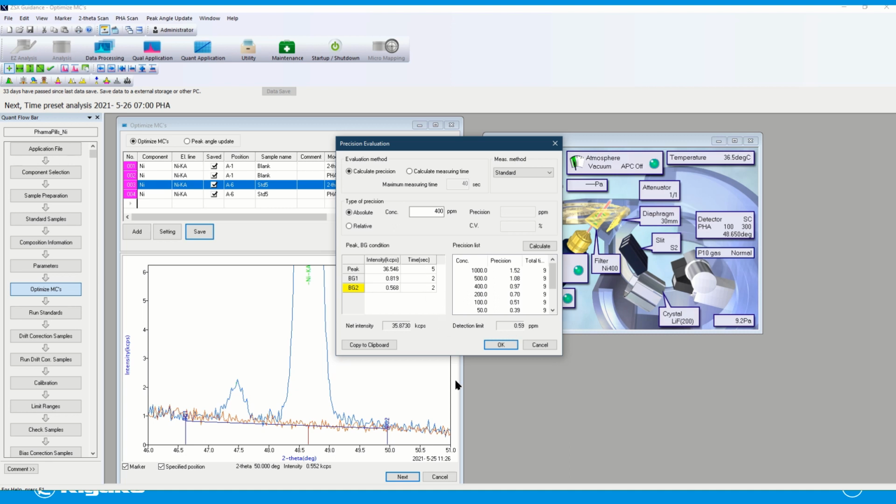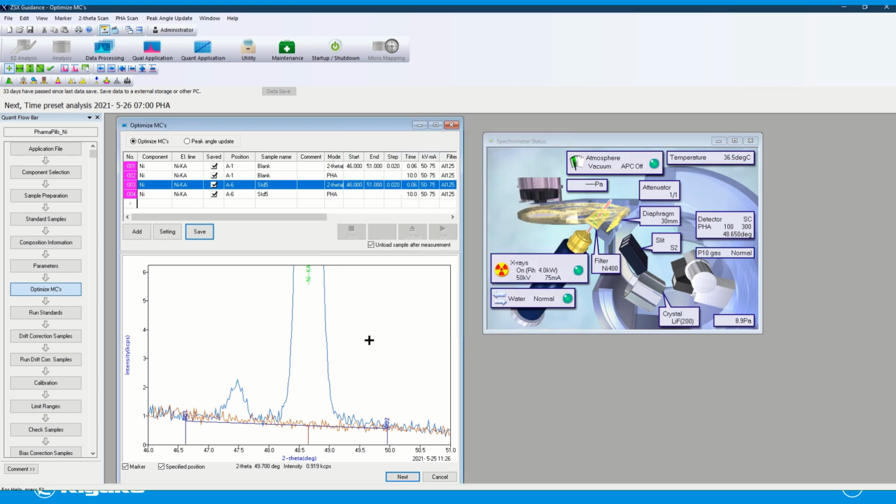If I added other elements in, you could see how for most of the elements you're looking at just a few second analysis, and then for the ones that we want to get down to lower levels, we would maybe even count for a minute on that element. So I'd say okay. I'm going to save that then.